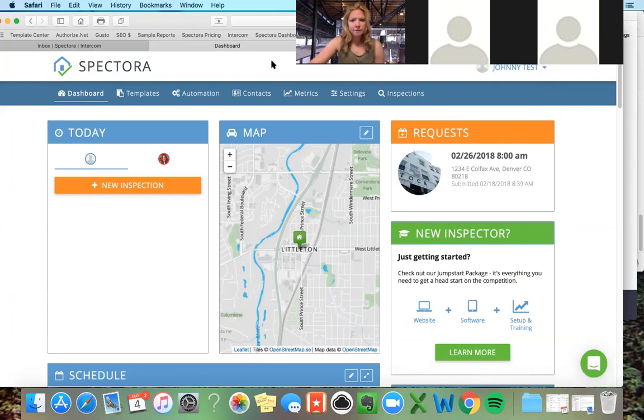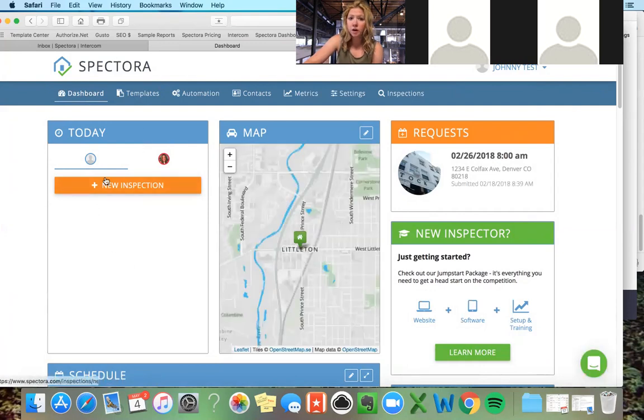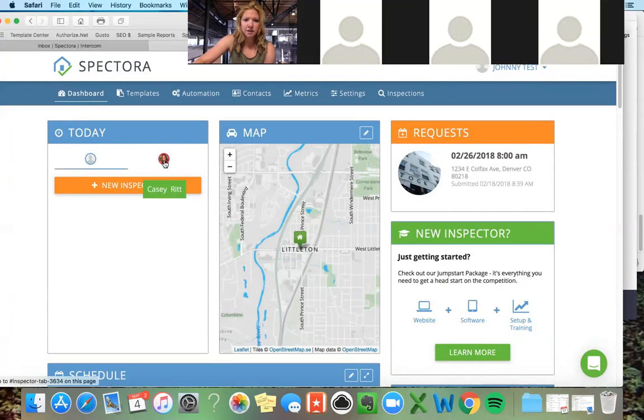Let's start off with this, our Johnny test account. We've got some things preloaded in here. We'll start with our dashboard. This little area right here would display any inspections that you have scheduled for today. We have two different inspectors on this team, me and the test account, and so you can see how those would be displayed here.